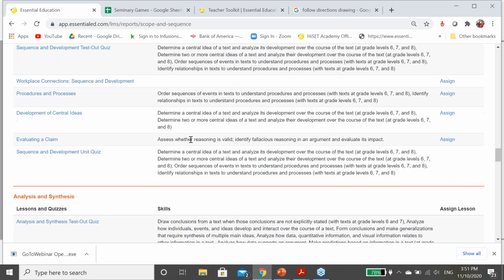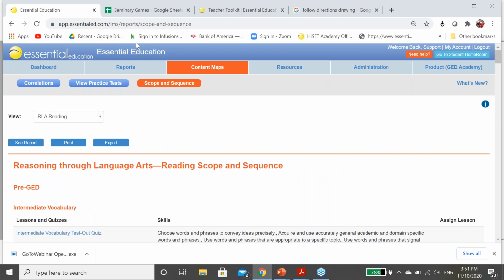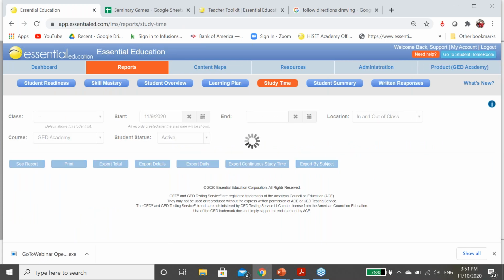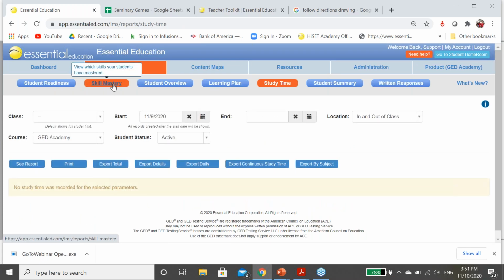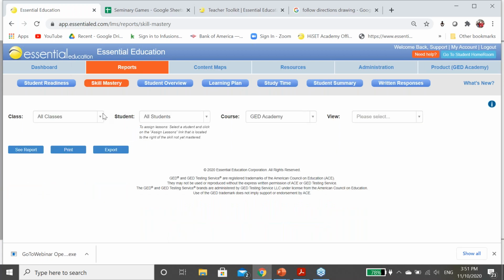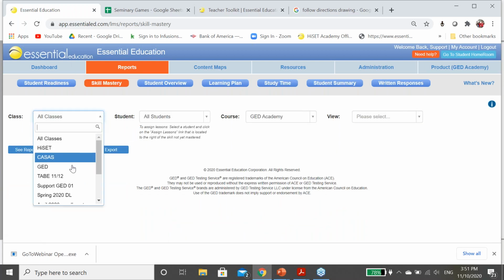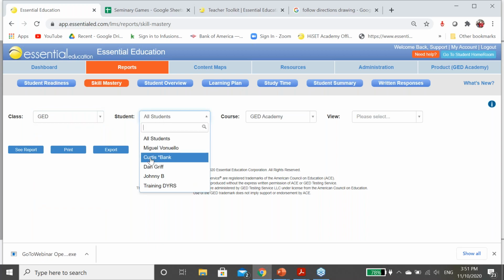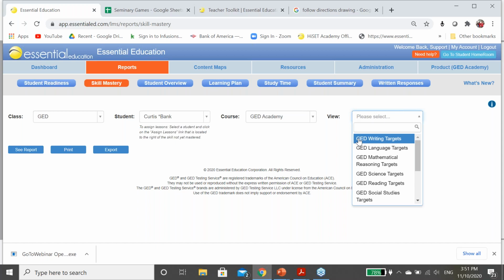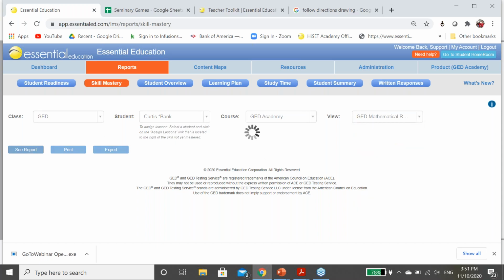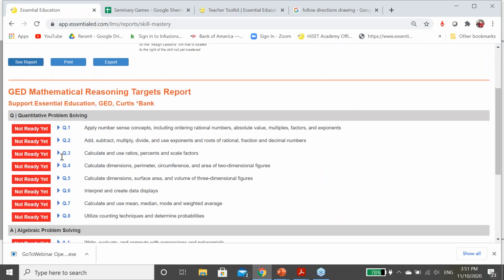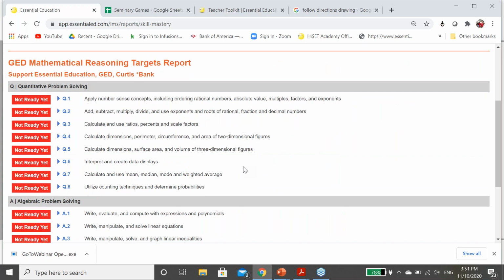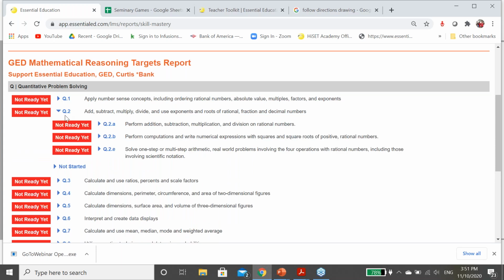Okay. Just one last thing is looking at reports. We talked a little bit about diagnostic information. And so one of the reports that we use in our program is called our Skill Mastery Report. If I look at our GED class and we look at Curtis, and let's look at some math skills. You'll see that the report pulls up each of the GED assessment targets. And then based on those, I can drill in.